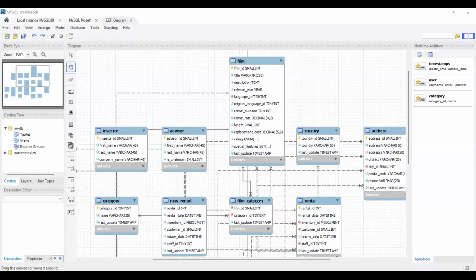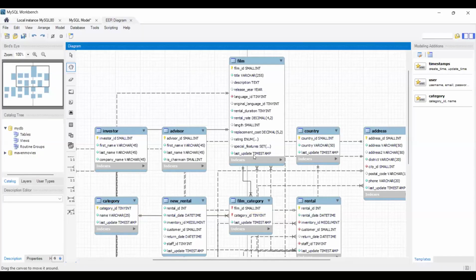Ma'am, how is this helpful in real time scenarios? Where exactly do we need this? So when we were starting, I gave you the Maven Movies database. Being SQL developers, we will get the database like that, and we need to start working on it.